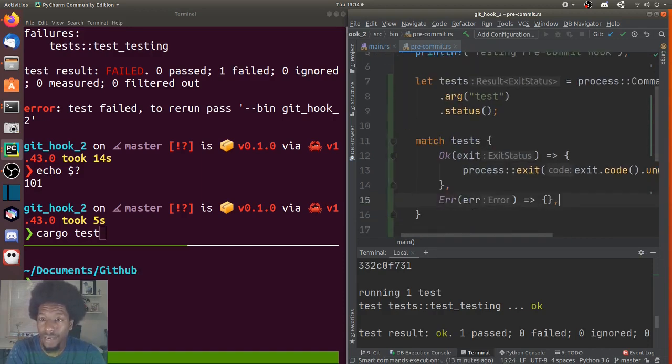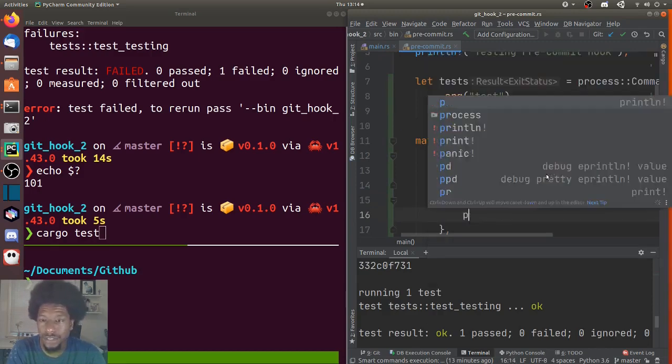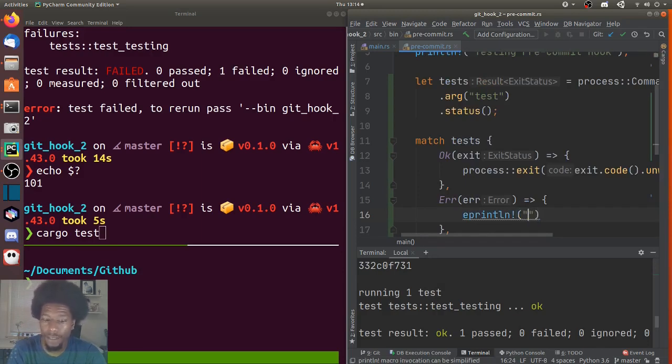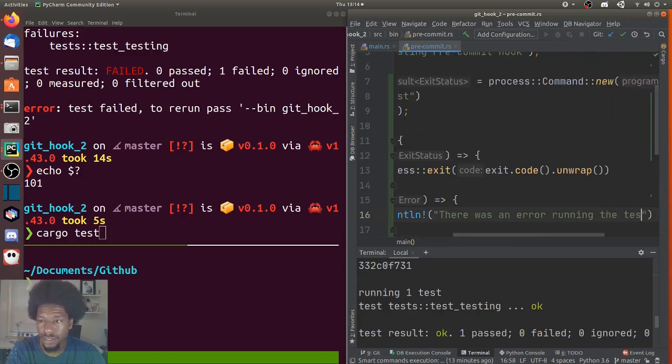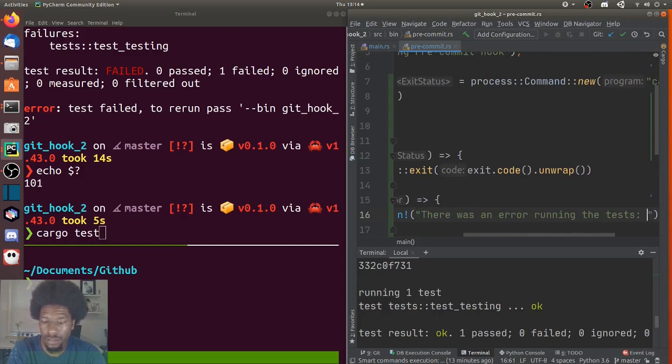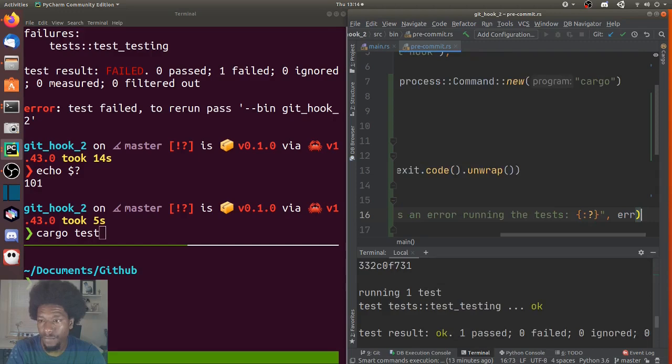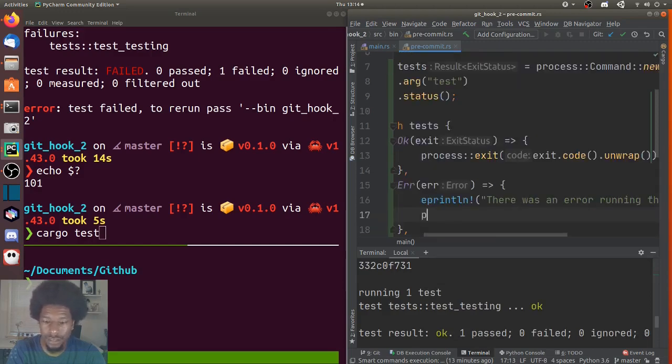In the case of error, we might want to print a message. I believe eprint goes to standard error. There was an error running the tests. Print out the error. And then we should still exit with something that's non-zero. Give it a 1.